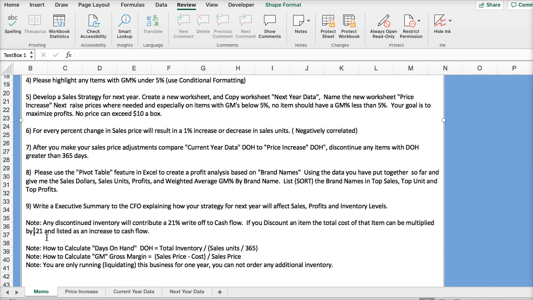Let's keep this, and list it as an increase to cash flow. Okay, so we can list any of the discontinued items that we feel we should just throw away because there's no sense in even trying to sell them, and we can get an additional write-off on that. So we'll talk more about that later.